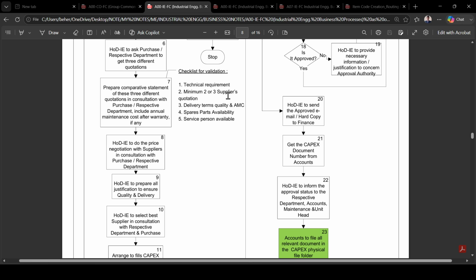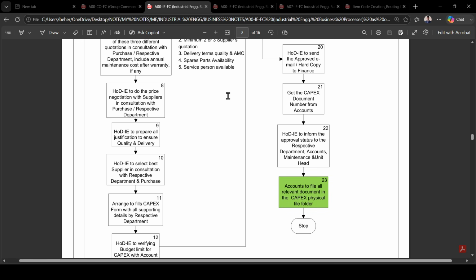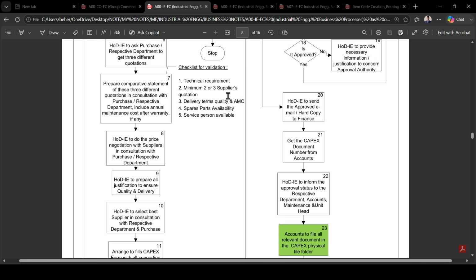Then HOD IE informs the approval status to the respective department and the department account maintenance and unit. Then the accountant fills all the relevant documents in the CapEx physical file folder. Then it will stop.